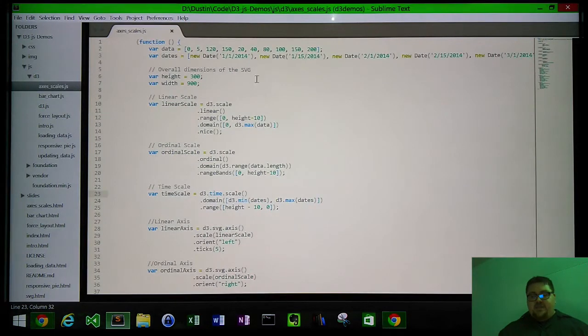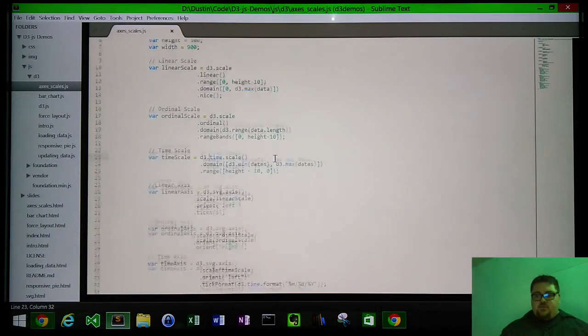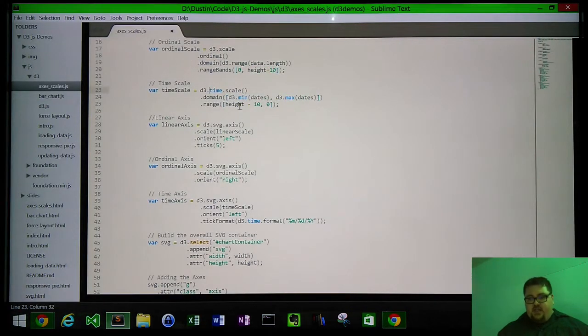And it's important with this to have actual date objects. D3 claims that they'll coerce whatever you put in into a date. The documentation lies. I didn't have any luck with that at all. Let's see here. And then you define your range just like the first example.